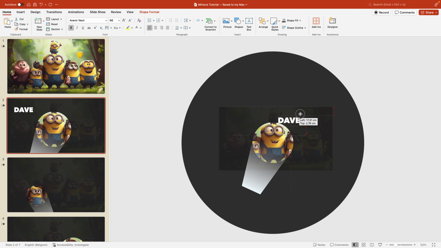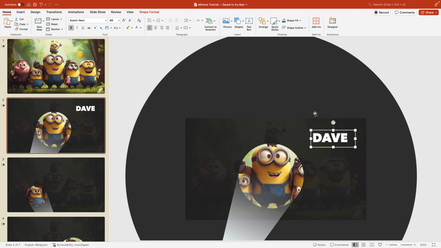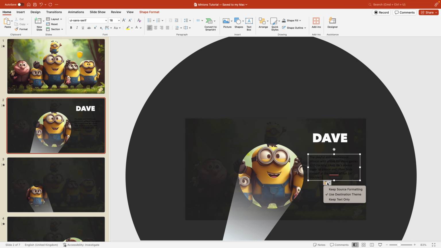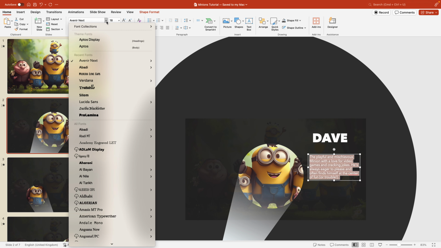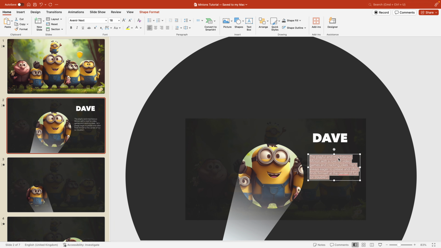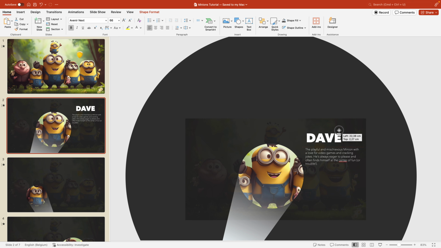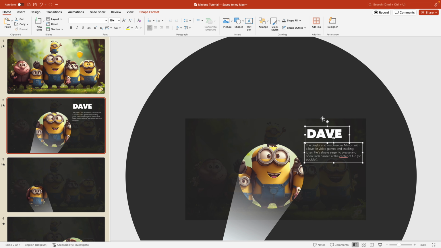Make it a bit larger. And then you can position it on whichever side you like. Drag a text box below. And here I'm going to put in some text from the character. Keep text only. Make it white. Let's give it the same font, but a lighter version, so that it nicely matches with the rest, maybe a bit smaller, and put it nicely to the side. Let's do it like this, give it some more space, so that we have a nicely balanced slide.